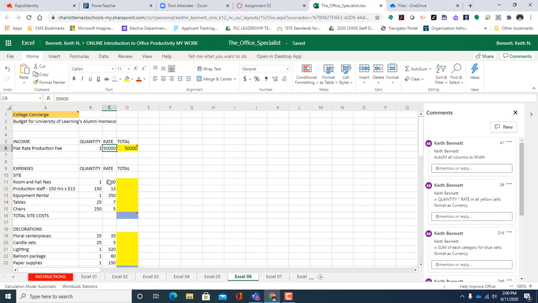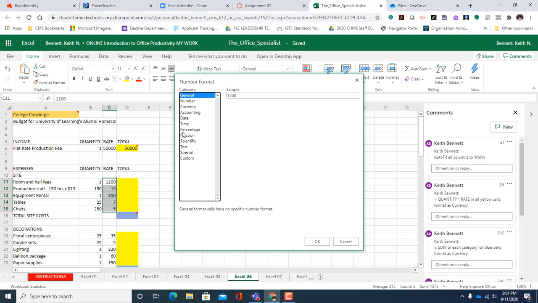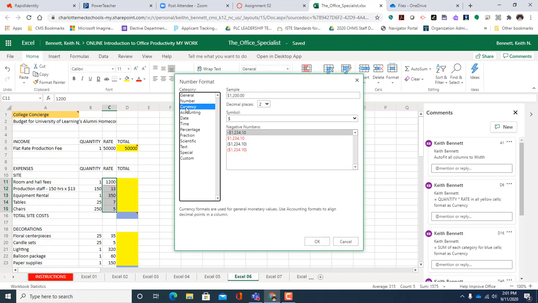So what I want to do is come over here and select these cells right here, because in this rate column we're actually talking about money. And we want to come up here under General, and we click this, and then we want to select currency. I actually want to come down here though. I'm going to click More Number Formats. I want to select currency.